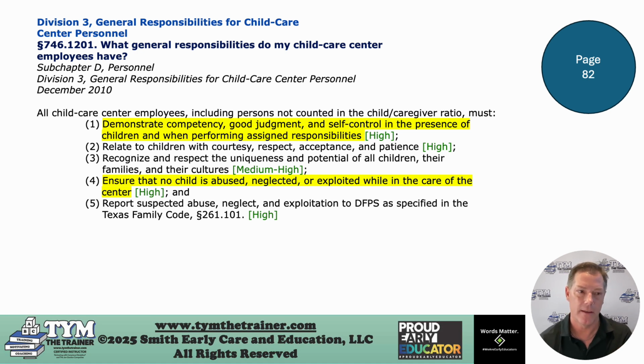But just kind of look at this. Number one, all child care center employees, including those not counted in child staff ratio, must demonstrate competency, good judgment, and self-control in the presence of children and when performing assigned responsibilities. And I think the last part of that sentence is huge. All right? While performing their assigned duties. We've got to have that good judgment. We have to be in a healthy state of mind. We have to keep ourselves in control.